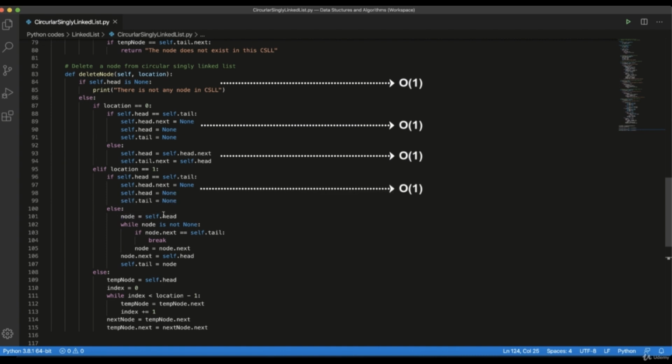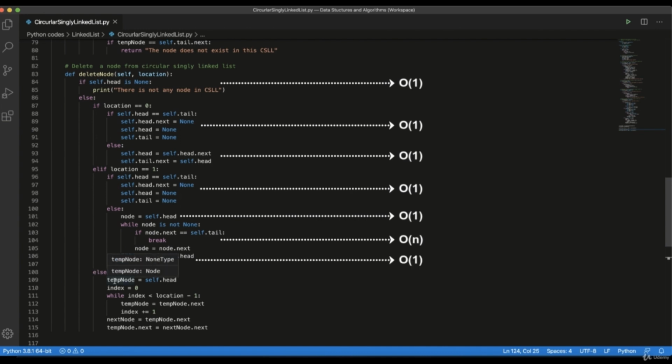Then in the else condition, we are creating a temporary node, which takes O(1) time complexity. Then we have a loop over here, and we know that looping through any given linked list takes O(n) time complexity. So the time complexity of the loop over here is O(n). Then outside the loop, we are updating the references again, which takes O(1) time complexity. Then we continue to the last else condition over here. In the last else condition, we are creating a temporary node one more time, and we are creating a variable. This part takes O(1) time complexity, because this operation is not time consuming.